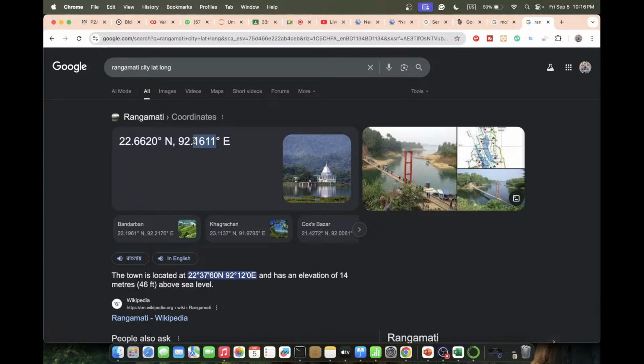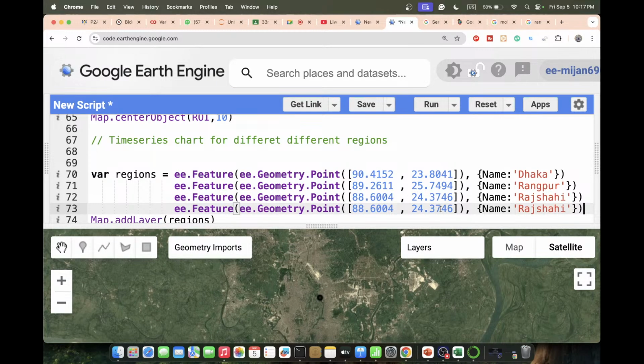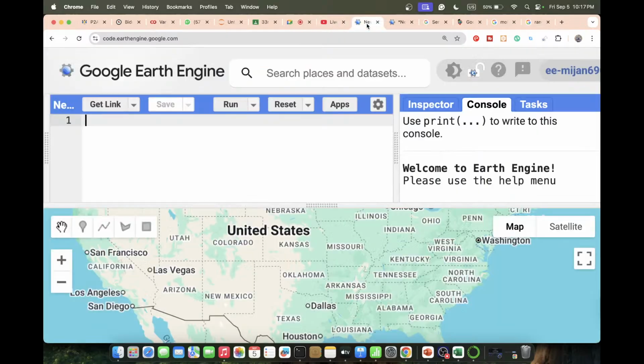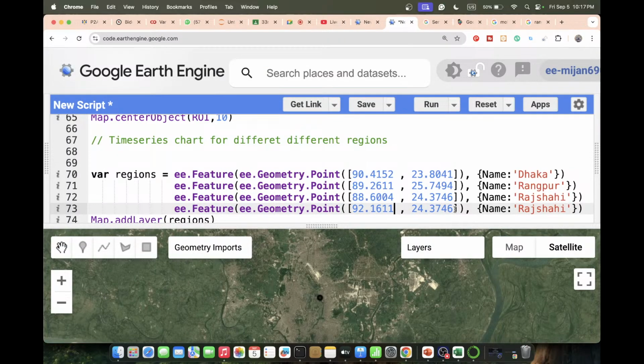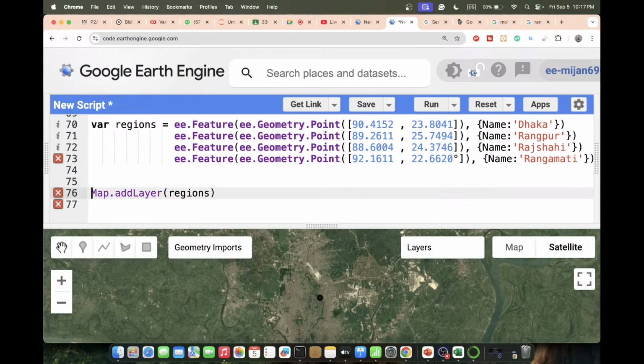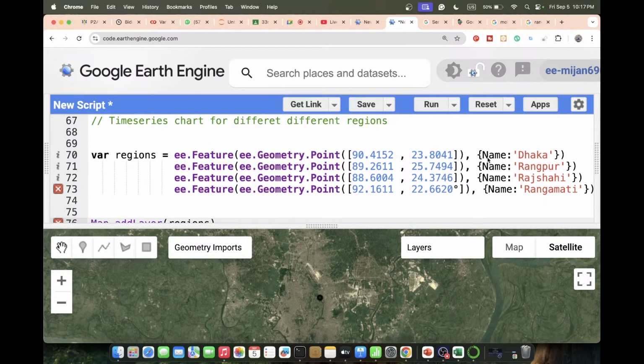So this is the longitude, and paste. This is the latitude value. Copy and paste, and I put it. Okay, suppose I have this type of point, so I simply add it and also add their attribute.